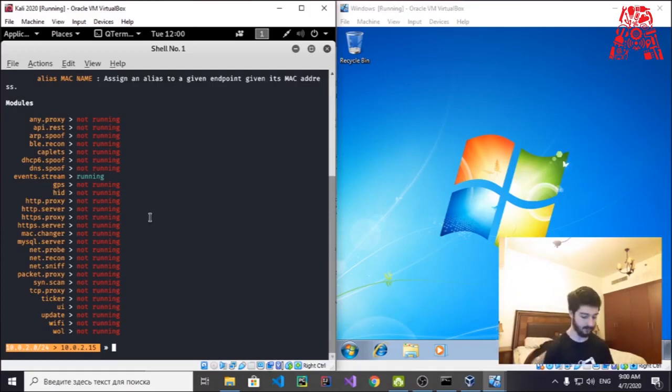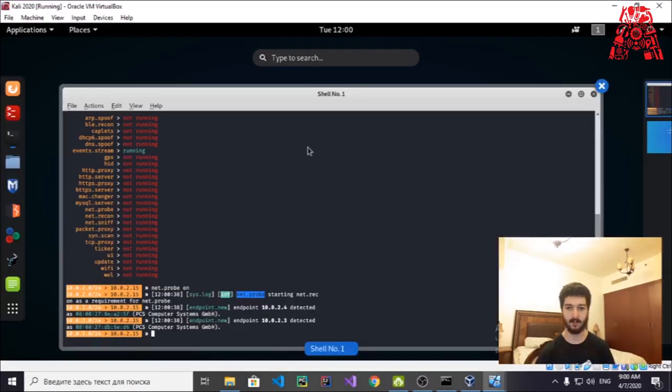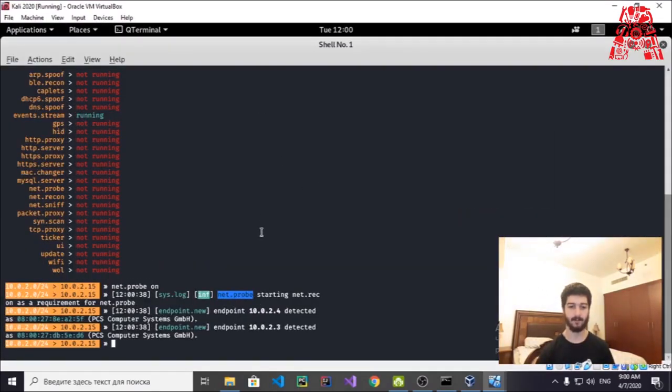In order to do that, we are going to write net.probe on. As you can see from here, we are going to run the module net.probe. It's not running right now, and if you want to run any module, you just write the name of the module and type on. So I will type on. As you can see, it started to detect some stuff. Let me maximize it, I think it will be easier to understand.